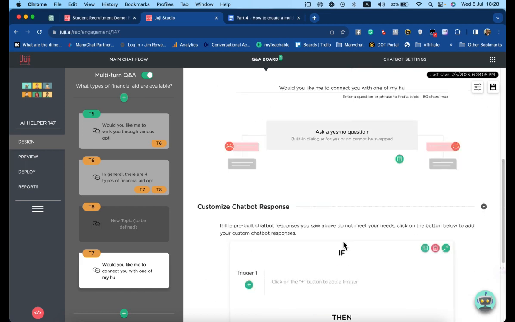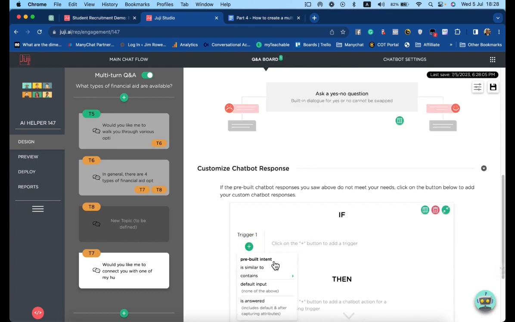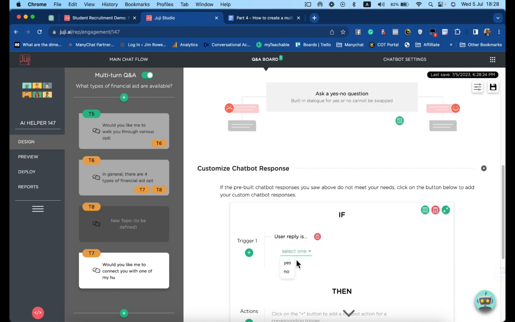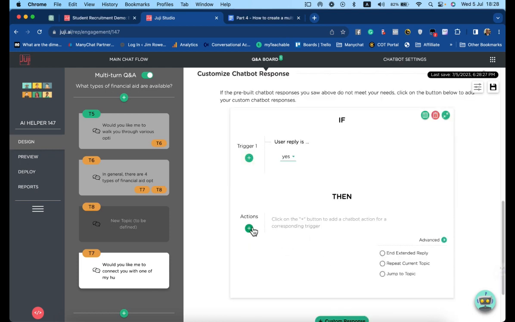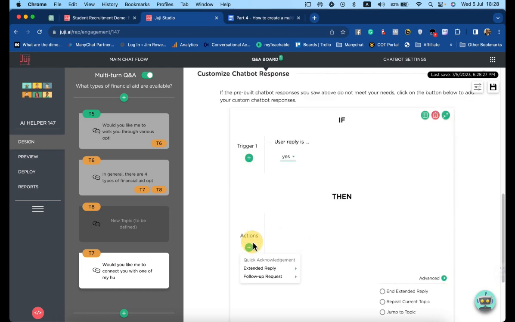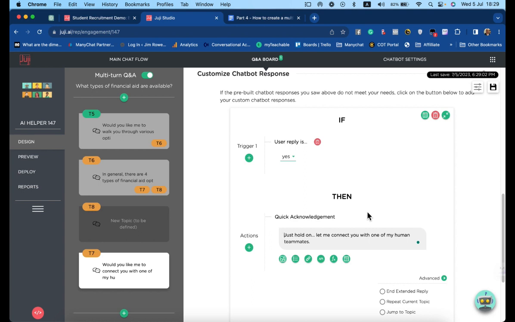We now need to add in the dialogue for the yes/no responses from the user. Set trigger 1, pre-built intent, yes. Create a quick acknowledgement. Add the dialogue, just hold on. Let me connect you with one of my human teammates. Now create a custom response and create the second trigger.